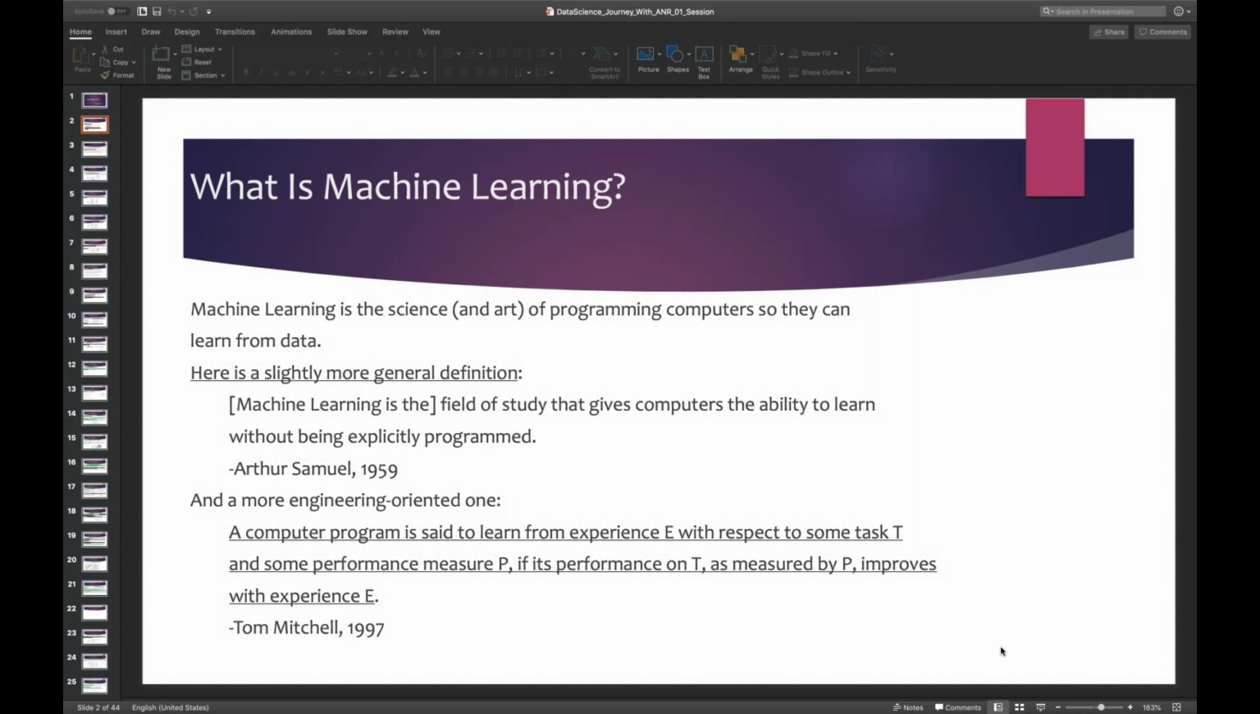Perfect. Now, the most engineering-oriented line for machine learning is: a computer program is said to learn from an experience E with respect to some task T and some performance measure P if its performance on T, as measured by P, improves with experience E. It seems a little confusing, but it is very straightforward. Let me explain that. I'll take a pen here to explain.